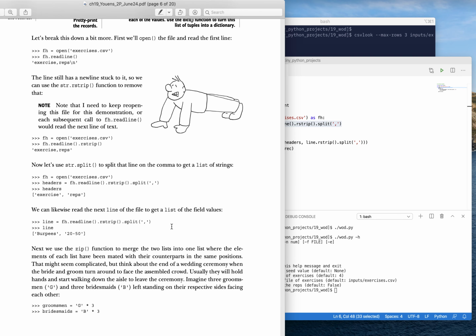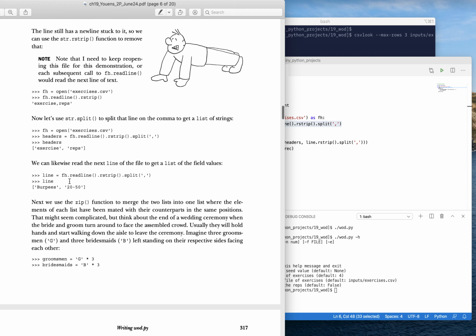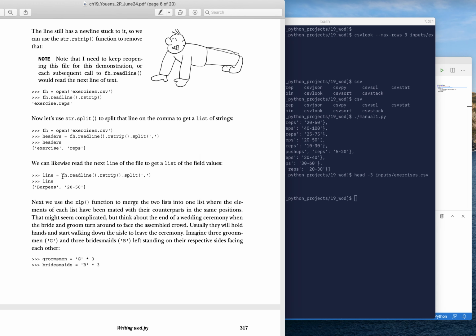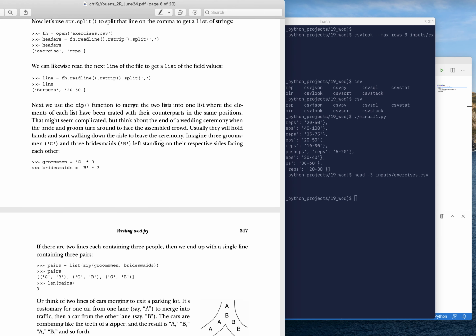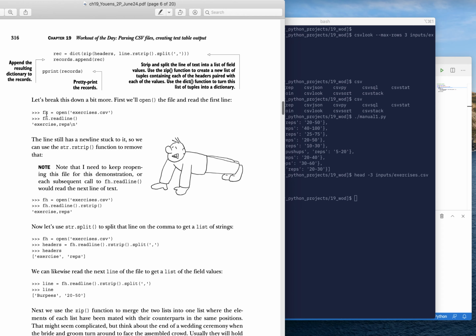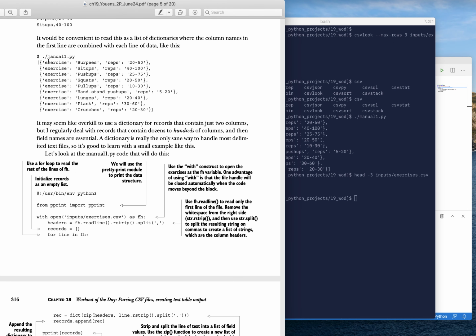Let's think for a second about what's going on here with the headers. If we split those, we're going to get exercise, reps. We're going to get a list of 2 values. And then if we take the next line, and look at that next line as burpees,20 50, if we do this code on that line, then we're going to get a new list with burpees, 20 50. And if we want to zip the headers with the line such that it creates this structure where exercise is the key, burpees is the value. The key here is reps and 20 50 is the value.